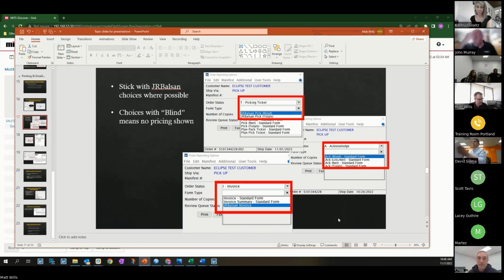Okay, and again, that can be in customer maintenance. You can set it to permanently print without pricing unless you change it individually on an order. So you can kind of go either way. If most of the time the customer doesn't want to see pricing because he has a runner, then you could set it up that way in customer maintenance.